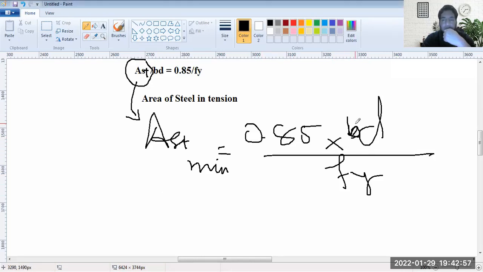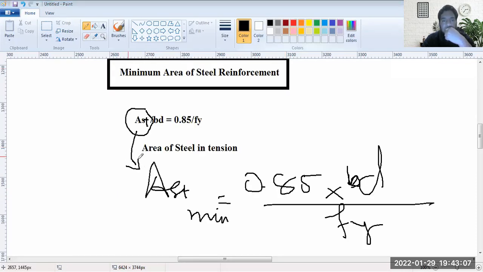If you know the dimensions B and D of the concrete beam, and if you know the yield strength of steel, and these things you will be knowing up till this point, then you can proceed towards design. Now, why does the code say that there has to be a minimum area of steel reinforcement?